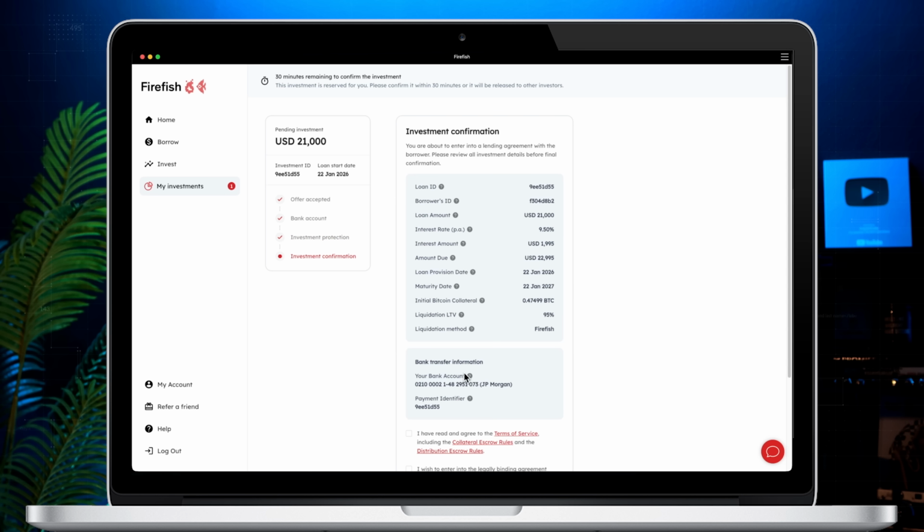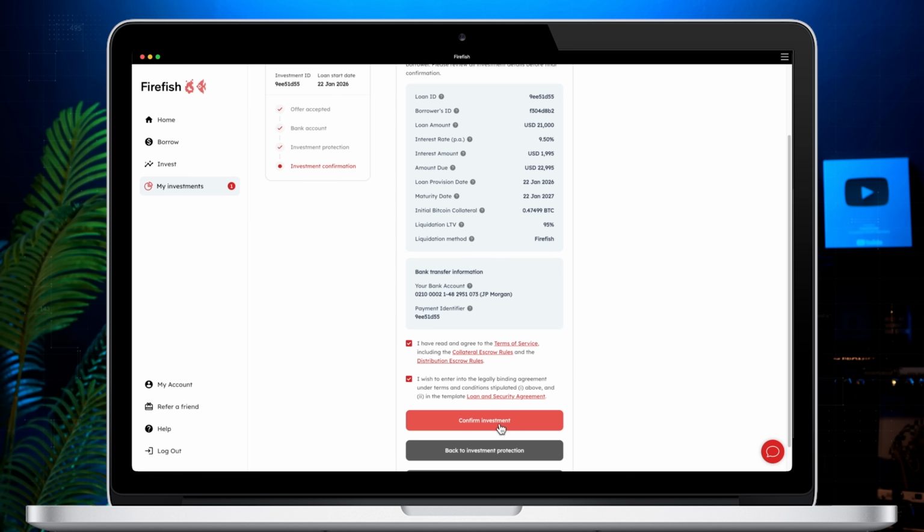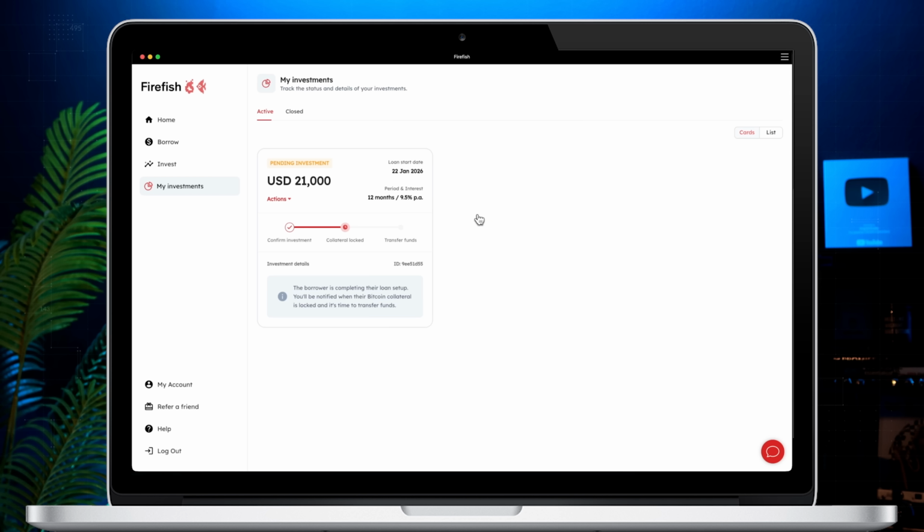The next step is investment confirmation. Carefully review investment details. Then read and confirm that you agree to the terms of service, collateral escrow rules, and distribution escrow rules. And confirm that you wish to enter into the legally binding agreement under the terms and conditions outlined above and in the agreement template. Then tap the Confirm Investment button. You should now see an investment confirmed message on the screen. Go back to the dashboard. The status of your investment will change to pending investment.